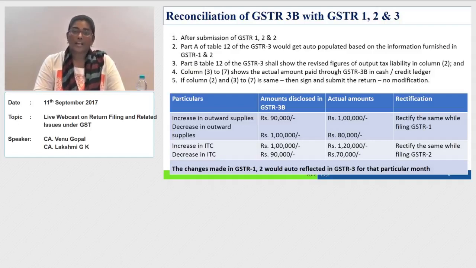This related rectification has to be made in GSTR 2. And finally, whatever rectification we do in GSTR 1 and 2, which is a statement of outward supply and inward supply, will be auto-populated in GSTR 3, and liability will be computed, based on which the payment of tax is made. If it is increased, I have to make the payment. If it is decreased, then it will be carry forwarded to the cash ledger or credit ledger accordingly.